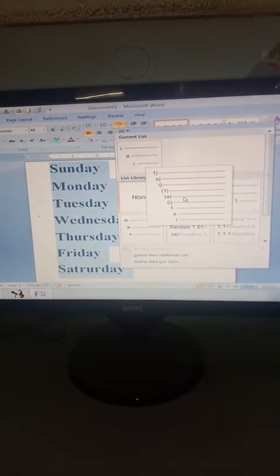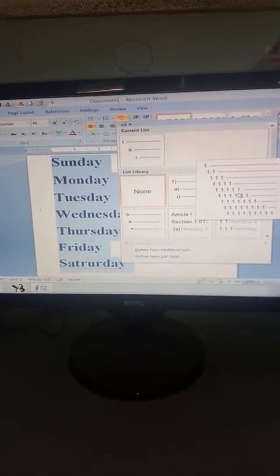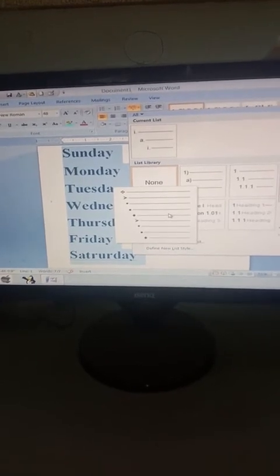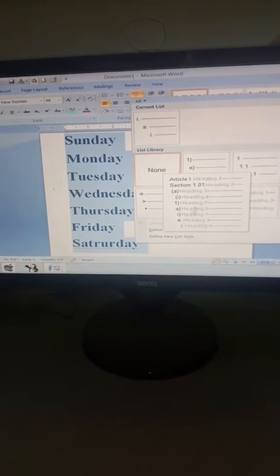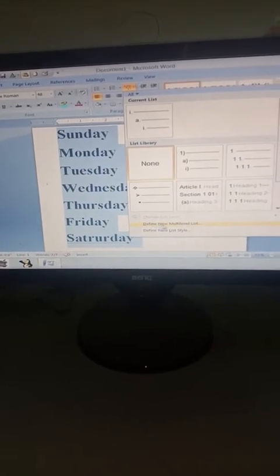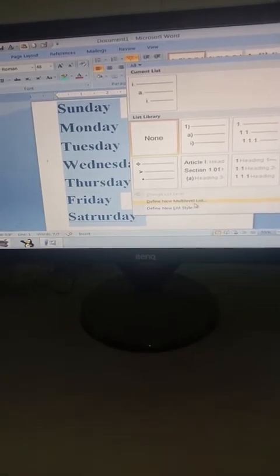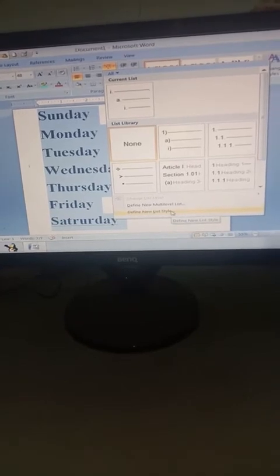Like suppose if I select this one, this type of multi-level will appear. If I select this one, this type of multi-level will appear. If I select this one, this type of multi-level list will appear. Or if I select this one, this type of multi-level will appear. We also have the facility of defining a new multi-level list, or we can define new list styles. So these are the topics of later chapters.